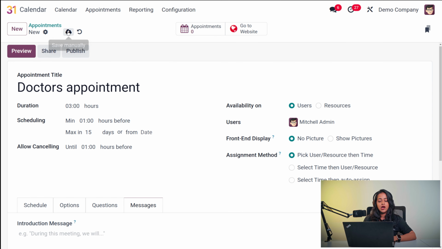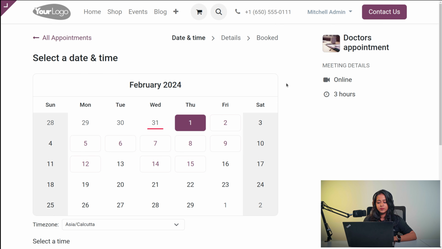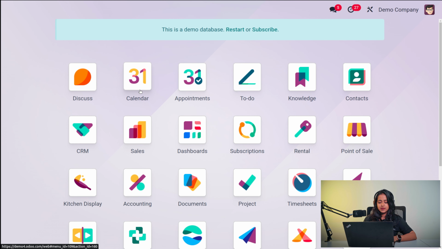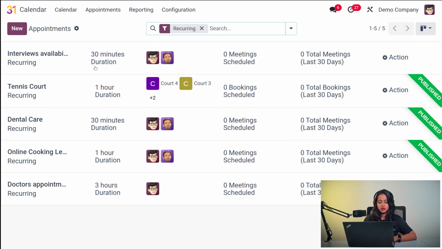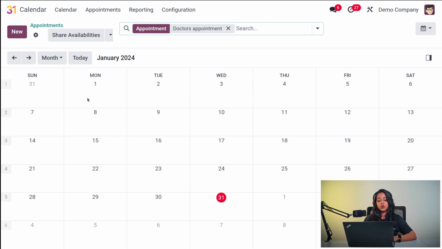So that's basically how you create an appointment. You can preview the appointment from here. See, this is how you see the appointment in your website. So you can select date and time. So this is the doctor's appointment, meeting details. So that's it. Now if you go back to the calendar and go to the appointments, here you have the doctor's appointment which you created. So that's how basically you see the preview.